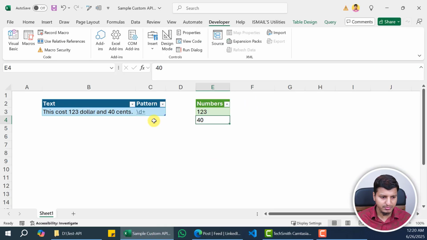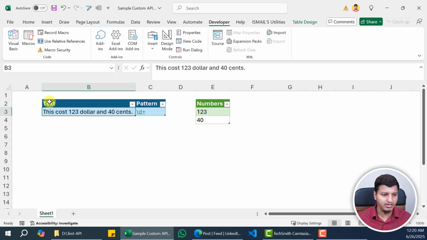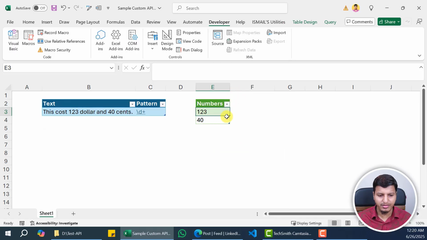Okay. Basically, this is our end goal. We'll have a text, we'll have a pattern. I'll just execute the Power Query and this will run that particular regex on that particular text using this particular pattern and give me the return result.